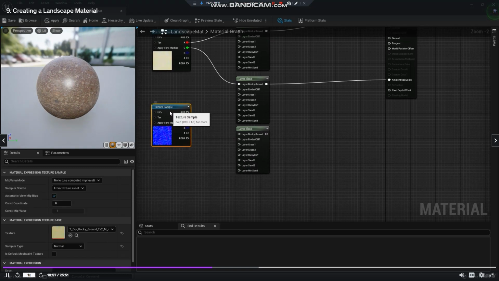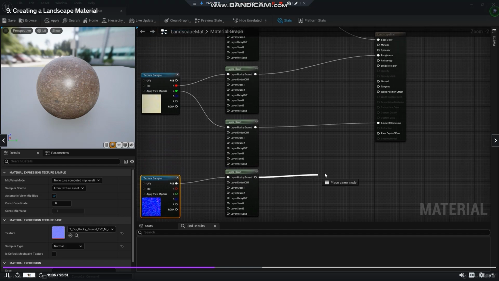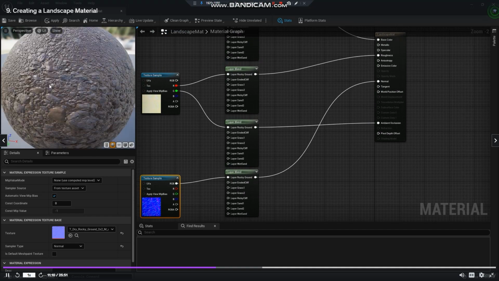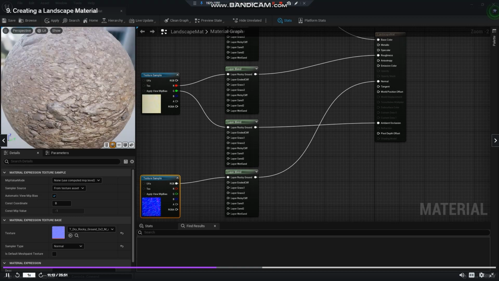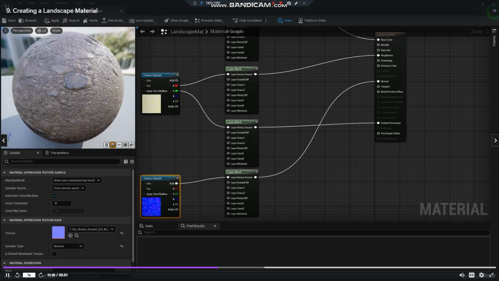So now we have our normal map right here. We're just going to grab the RGB output into the layer rocky ground, and we're going to bring this output into the normal section. So now you can see we have this bumpy, rocky material, except you will notice that it looks way too shiny.